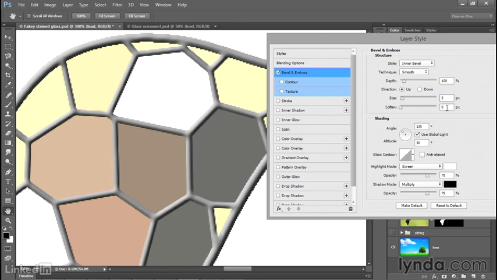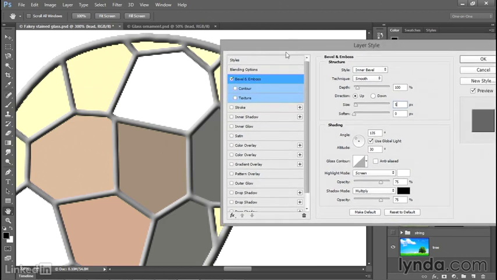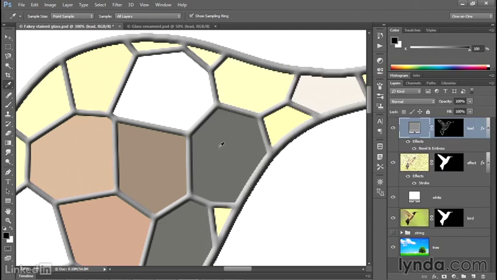We want soften set to 0. Angle and altitude should be 135 and 30 respectively. We're not worried about the gloss contour. The highlight mode should be screen. The shadow mode should be multiply. After all, screen is the bright mode and multiply is the dark mode. I have the colors set to white and black respectively, and both opacity values are 75%, in which case you will get the effect you're seeing on screen as soon as you click OK in order to accept that effect.